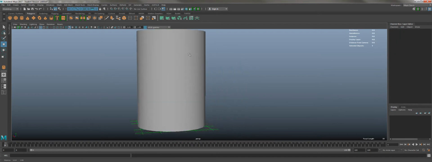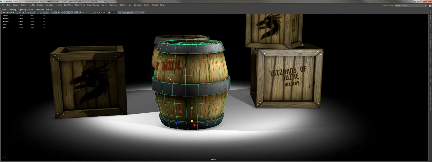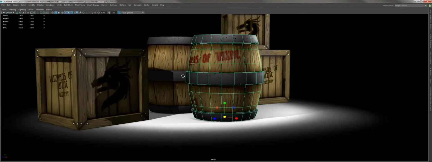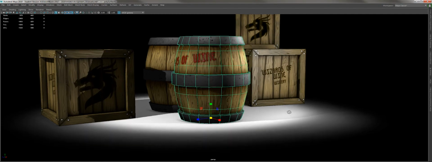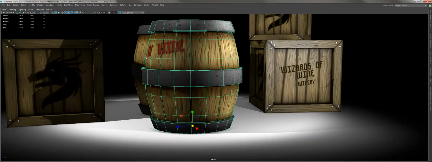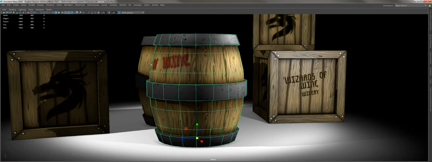Right, so first things first, if we go back and look at our reference, one very iconic thing about these crates, barrels, whatever, besides the actual rings going around it, is the actual shape of them. They are cylindrical, but then they're bowed out like this. They've got a curve to them.